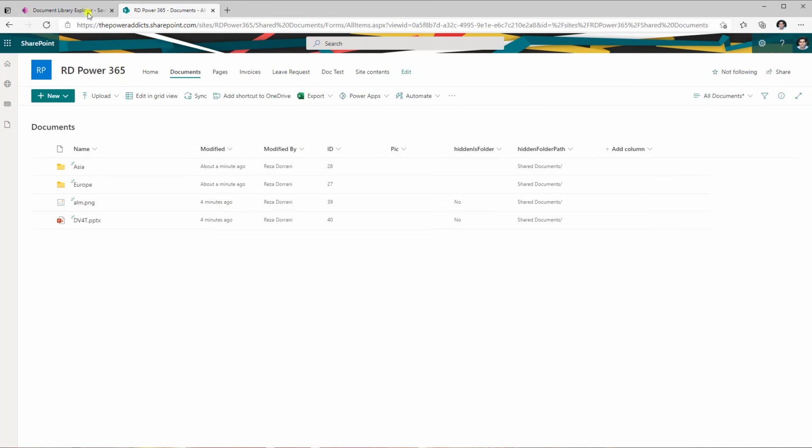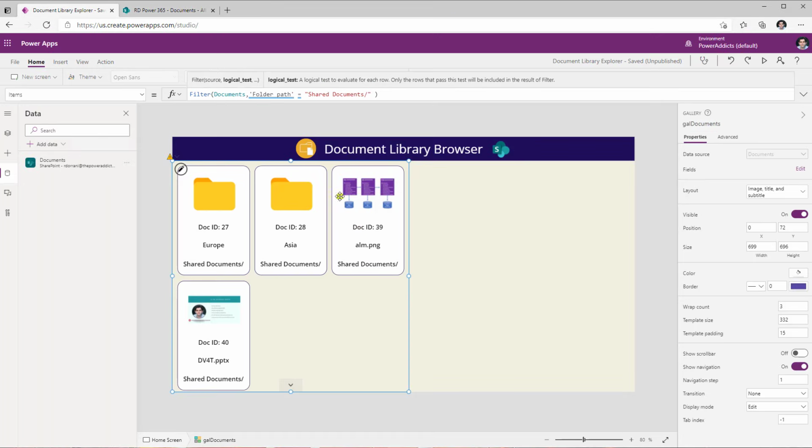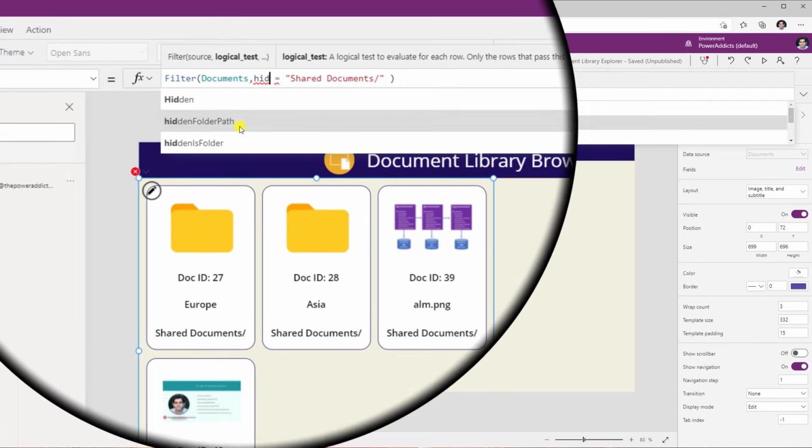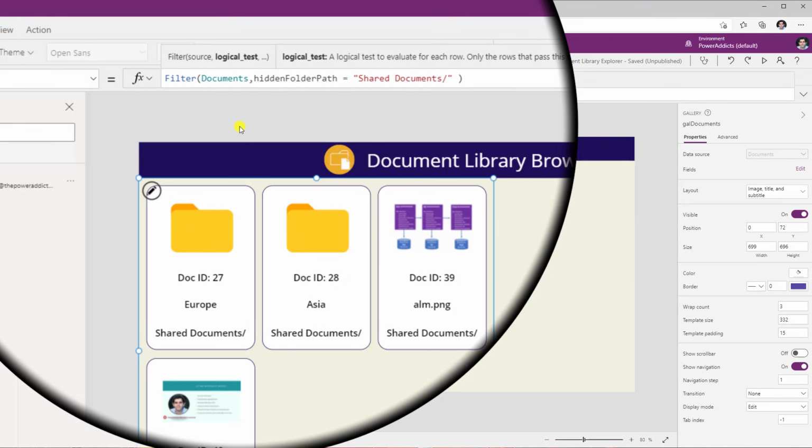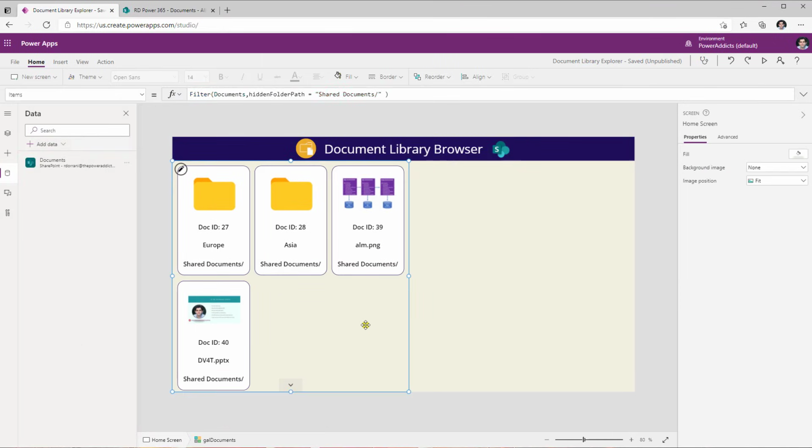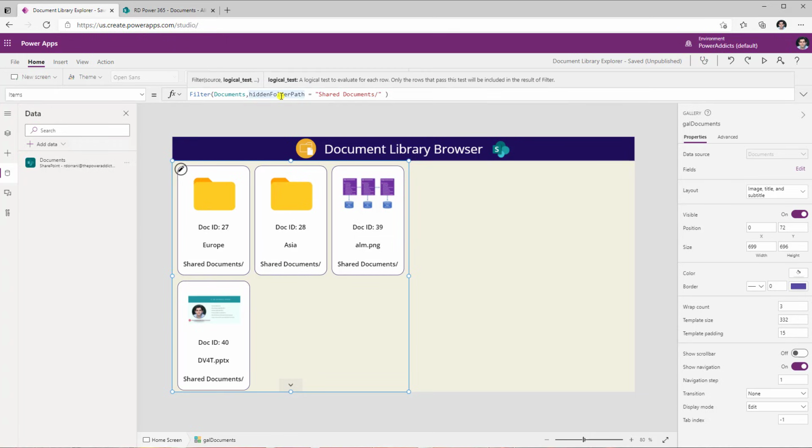Once I have that defined, I will head back to PowerApps, wherein I was getting the delegation warning related to the folder path shared documents, which is my root folder of my document library, which is the library itself. Now I can change this to my hidden folder path column that I just created. And the outcome will be the same, but I do not have any delegation warning, so it will work with large document libraries.